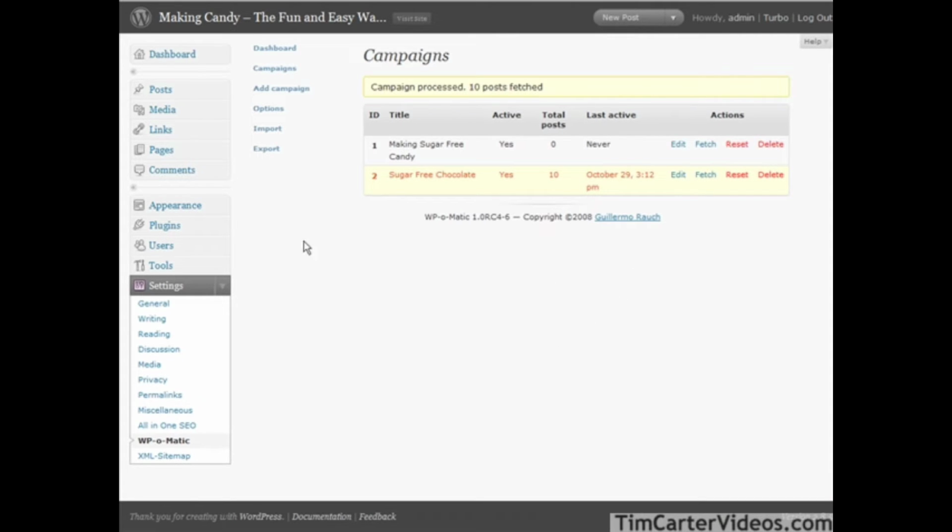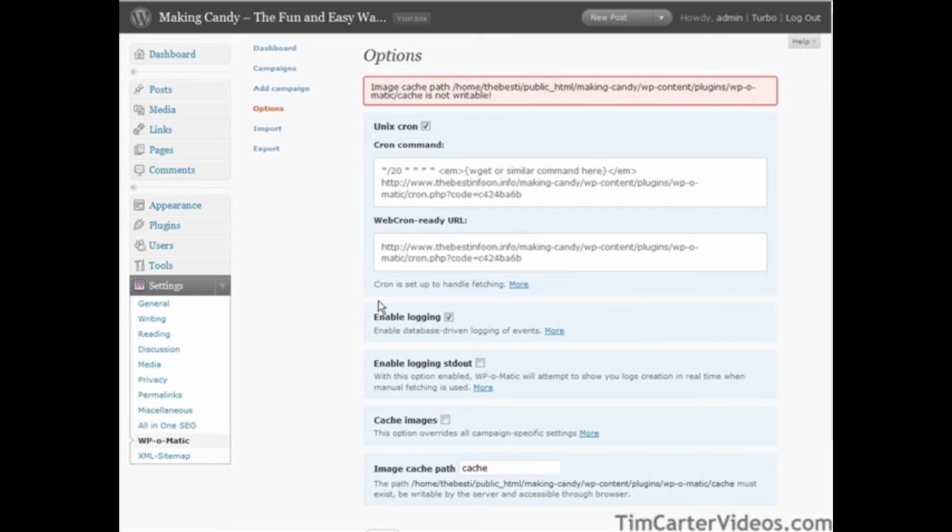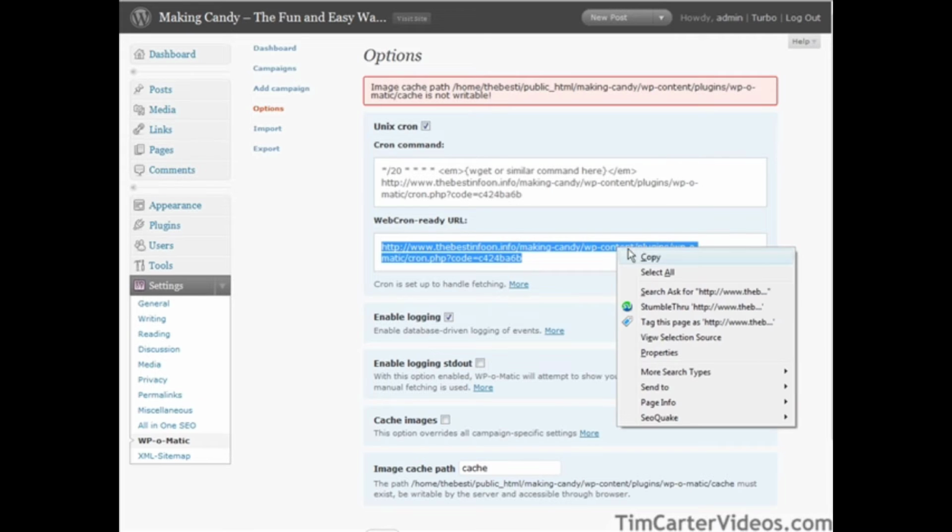And we have to, let's go to options. And what we have to do now is get the cron ready URL. Okay, so just copy this.